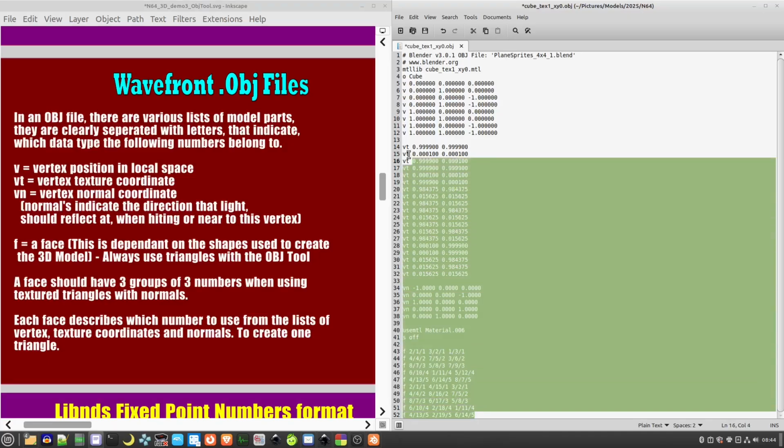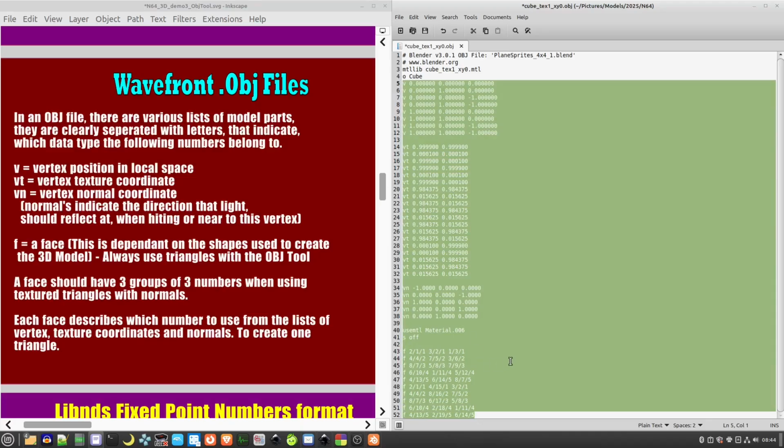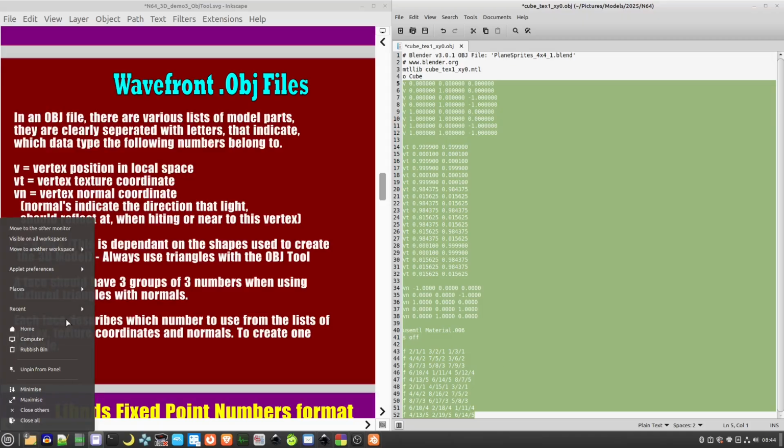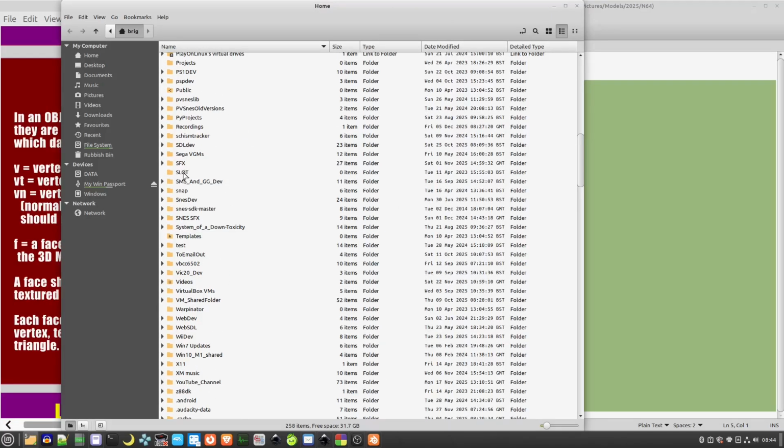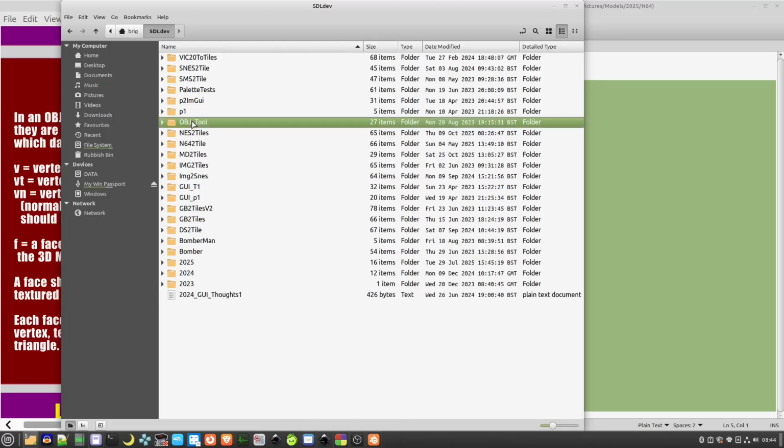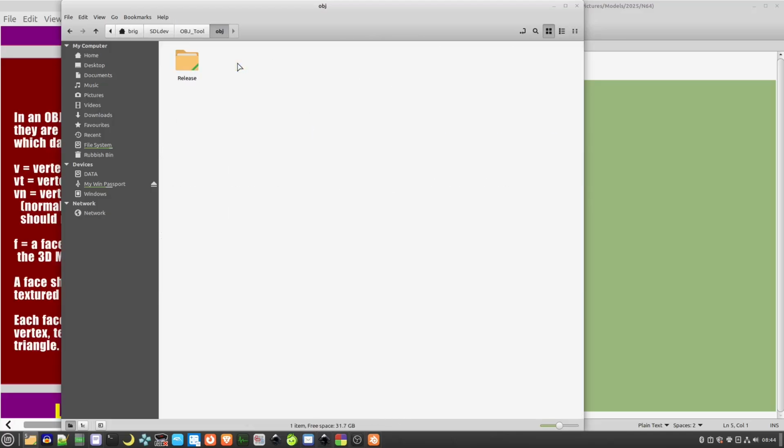However, this text file can get very large, which is why the tool I use converts them into a different file format. So if I open one of these up a minute, this is my OBJ tool here.